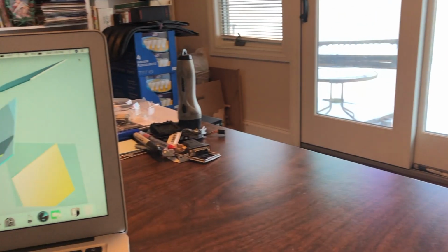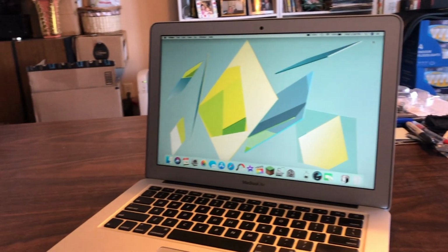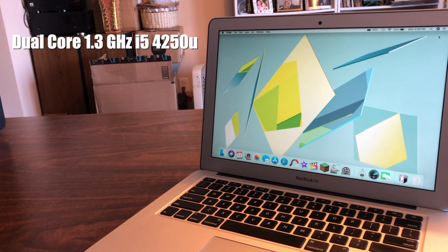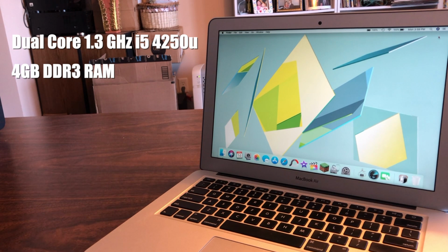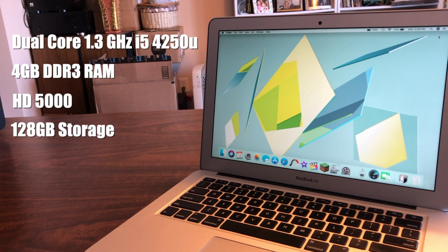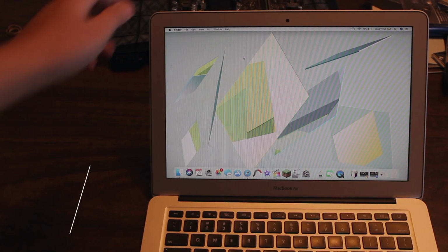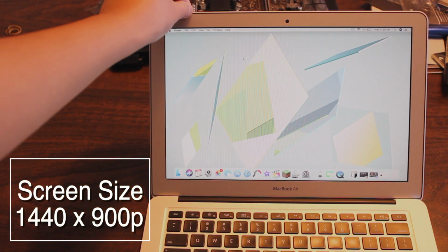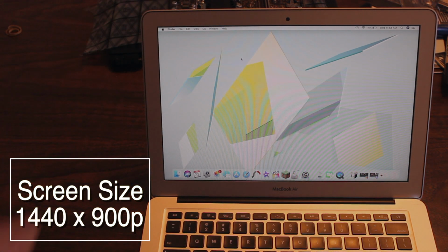Now, I have the base model of the 2013 MacBook Air, and the specs aren't that terrible. We have a dual-core i5-4250U running at 1.3 GHz, 4 GB of DDR3 RAM, HD 5000 graphics, and 128 GB of storage. Now for the screen, it's not that impressive. This MacBook Air has a 13-inch 1440x900 low-end TN panel, but it's good enough for daily use.